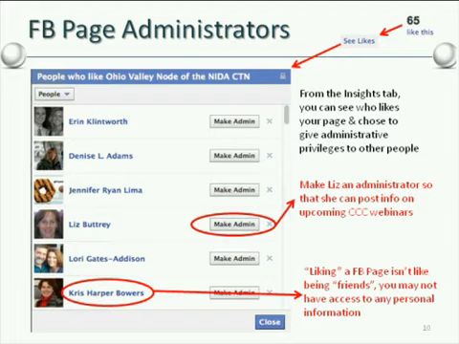Liz Buttrey organizes these NIDA CTN webinars. She's a fan of the OVN Facebook page, and I could make her an administrator of my OVN page so that she can post information on upcoming CCC webinars.